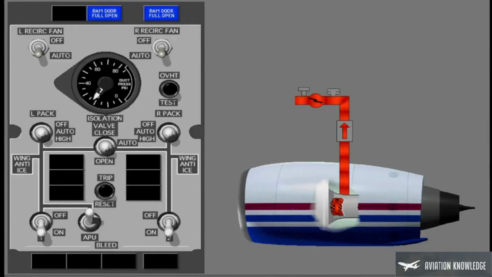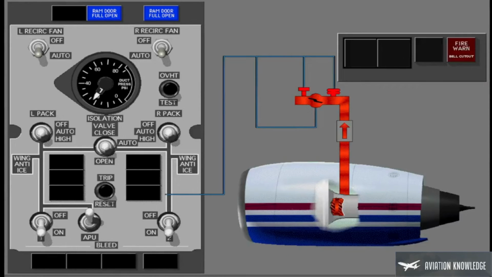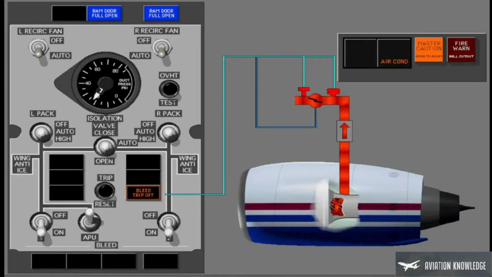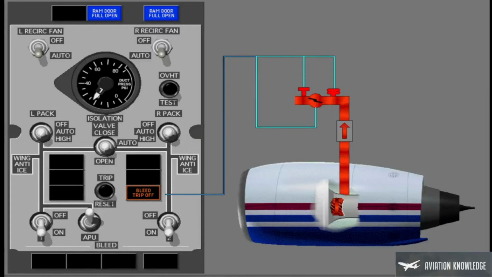Let's discuss some of the non-normal indications on the air conditioning bleed air controls panel. When the temperature of the bleed air is more than limits, or when the pressure of the engine bleed air is more than limits, the master caution and air conditioning annunciator lights illuminate, and the bleed trip-off light illuminates. When the bleed trip-off light illuminates, the related engine bleed air valve closes.